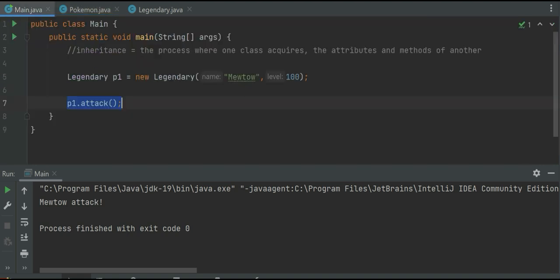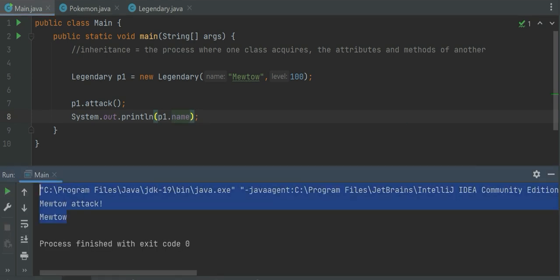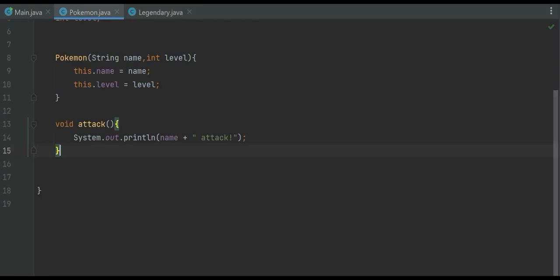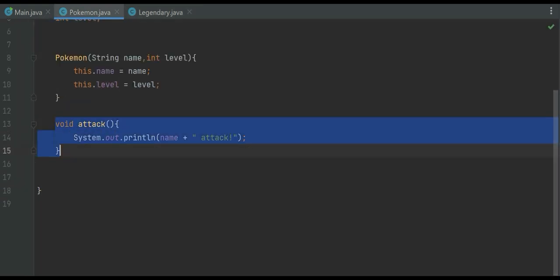Now let's print out the p1.name as if name is a variable from the legendary class. This is possible because legendary is a descendant of the Pokemon class. So this means it has a name variable and a level variable and an attack method. So that's one of the benefits of using inheritance. For one, you don't need to list all of these attributes and methods twice. Now another benefit of this is that we can have this legendary class have its own unique additional attributes and methods.